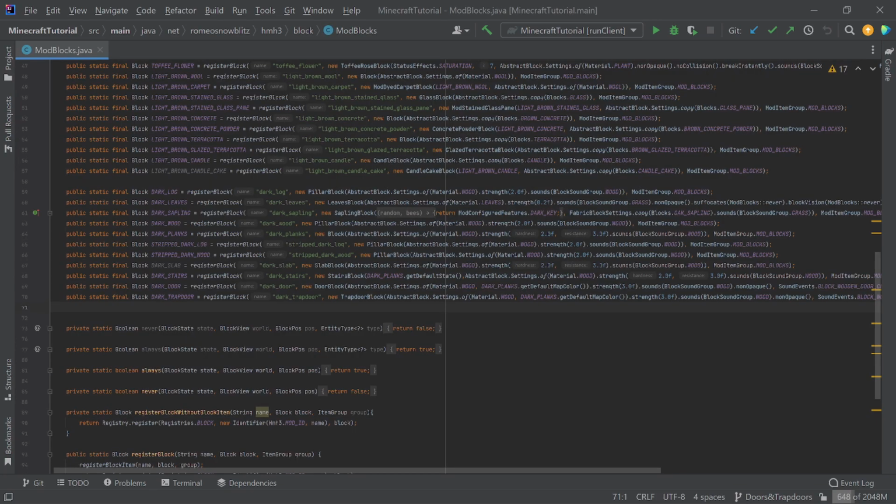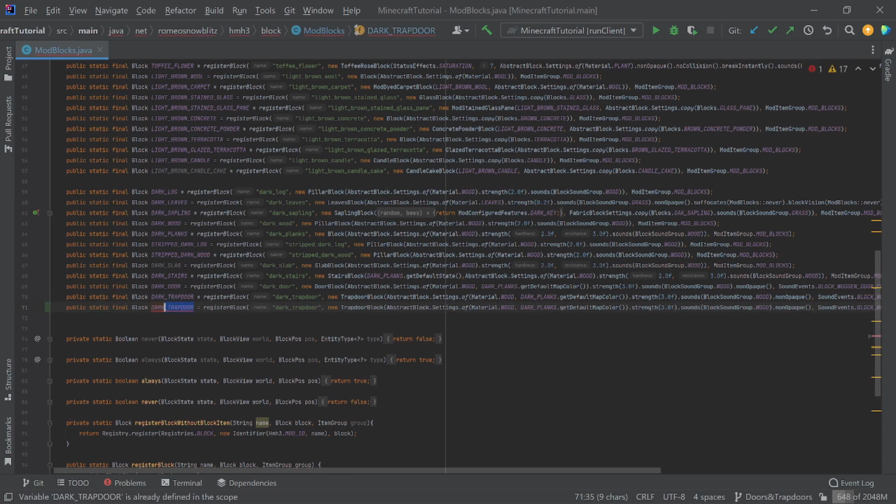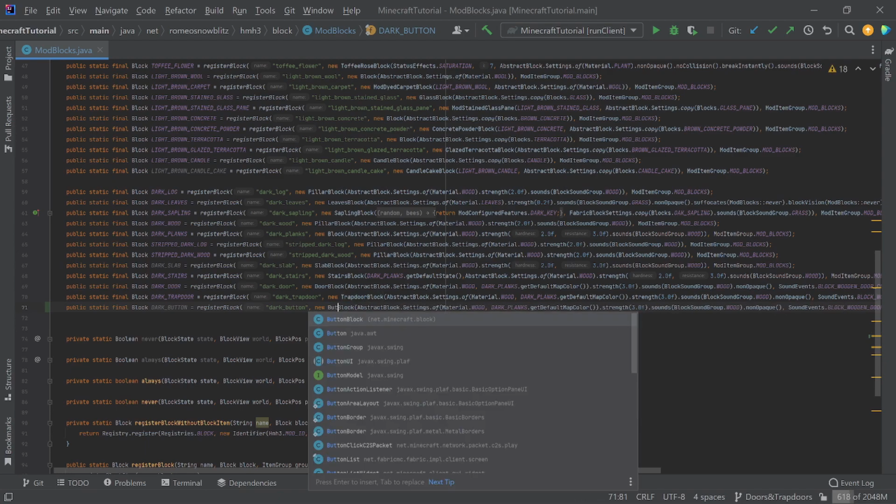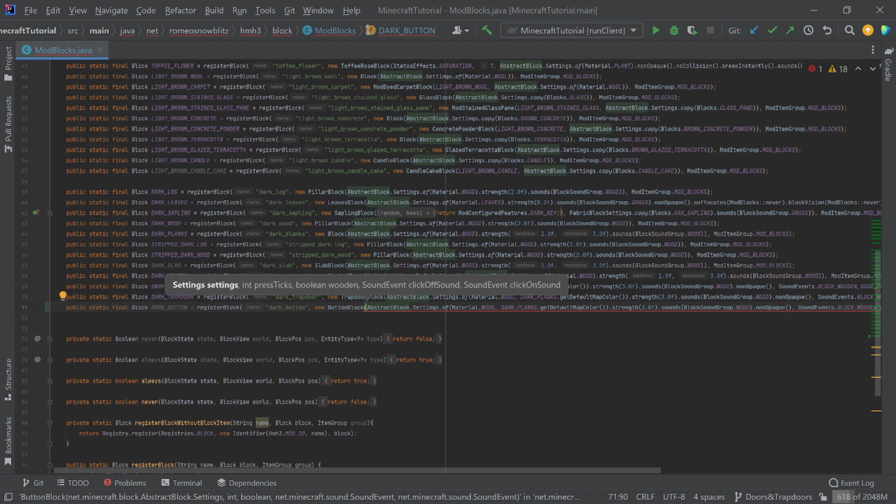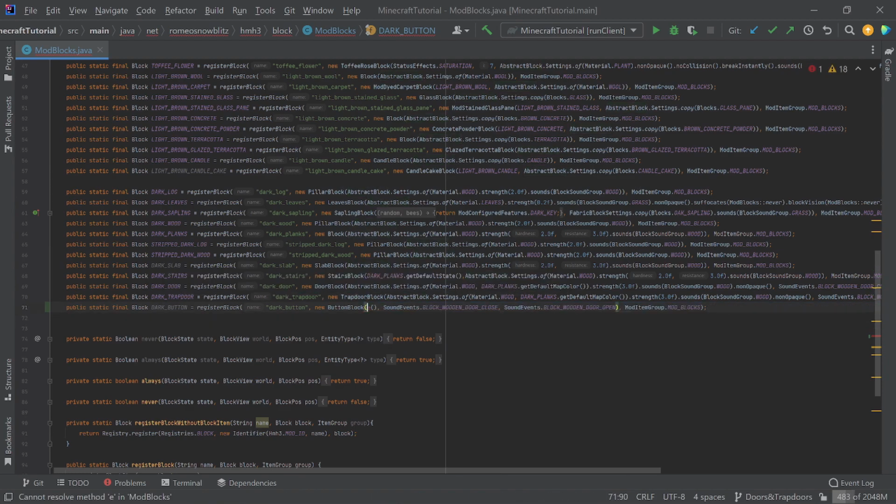Alright, the first thing that we are going to do is copy the trapdoor, and let us take this. We're going to call this button, B-U-T-T-O-N, and then we're going to call this over here the new button block. The settings on this are a little confusing, so the best thing that I'm going to do is just comment out this whole thing.